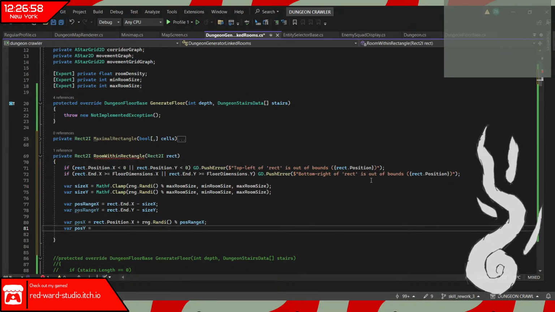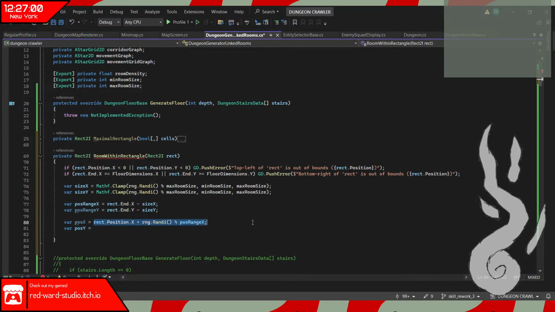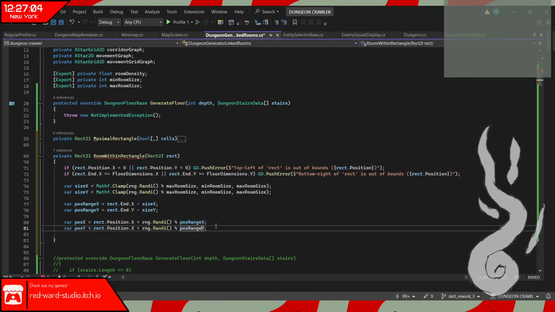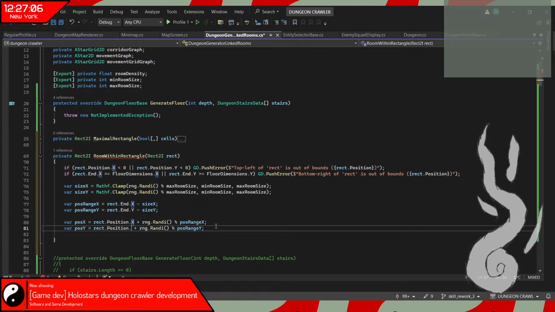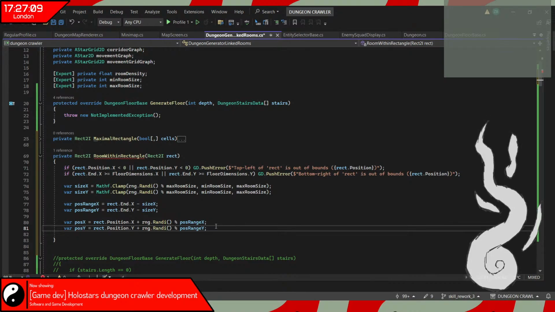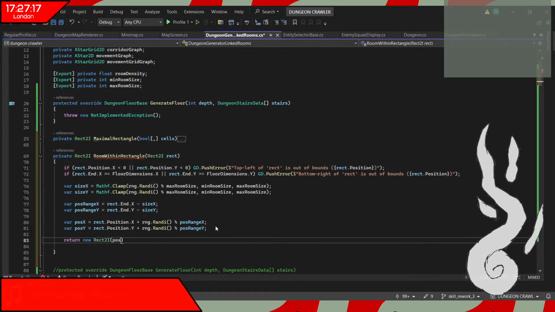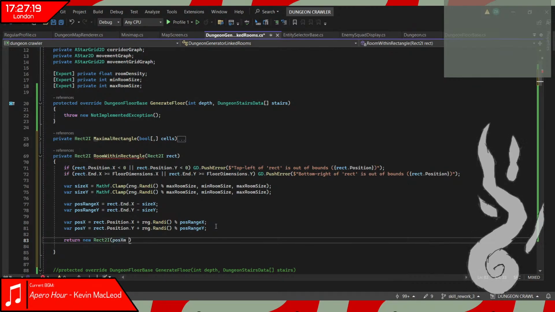Position Y would be the same. Then return new rectangle 2i plus x, was Y, size X, size Y.